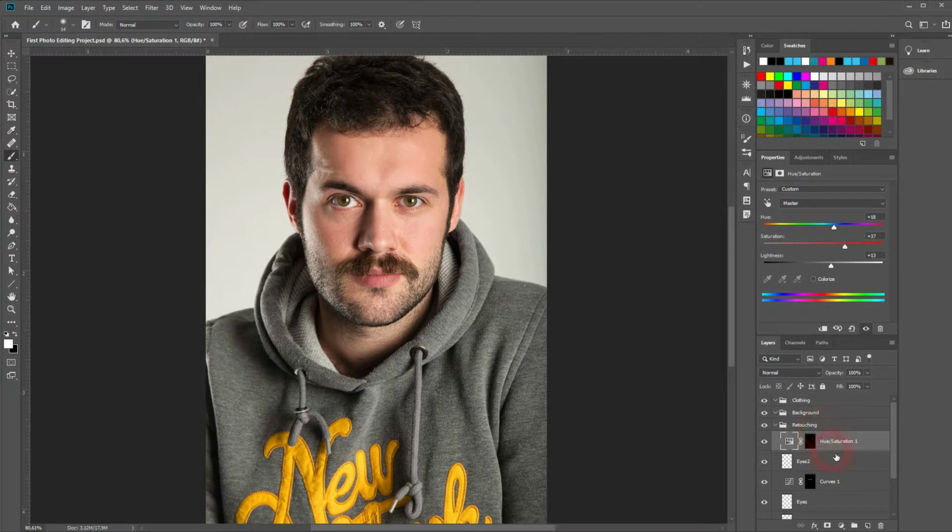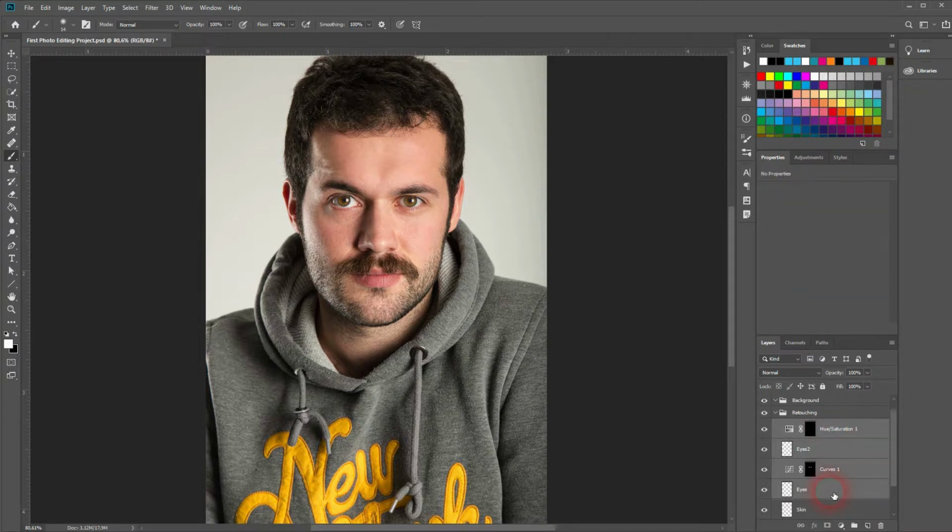Make sure that your top eye adjustment layer is activated. Hold Shift and click on the bottom one, then press Ctrl G, and you've got them all grouped into an eye folder. And that's everything I wanted to show to you in this video.